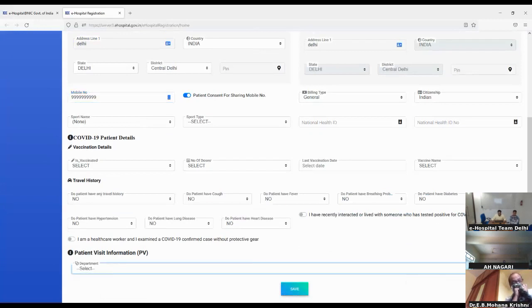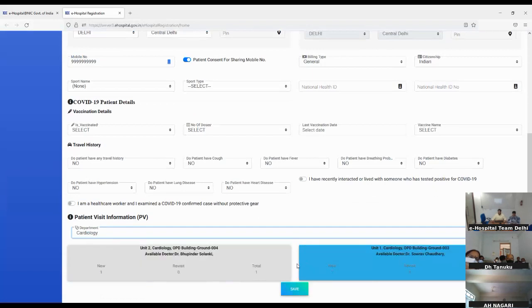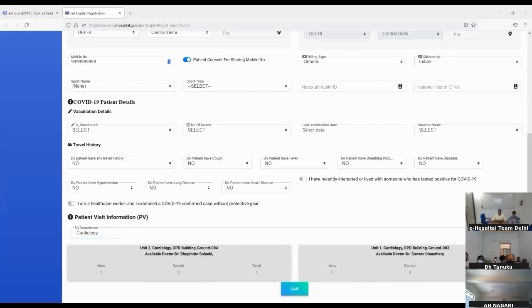And select the department in which we are going to register the patient. Suppose that I am selecting cardiology, then as per the configuration, application will show the rooms, whatever rooms we have configured. Like the cardiology OPD clinic is running in room number 4 and room number 3. So here we are using the load balancing. So by default, the room in which less registration has been done will show first.